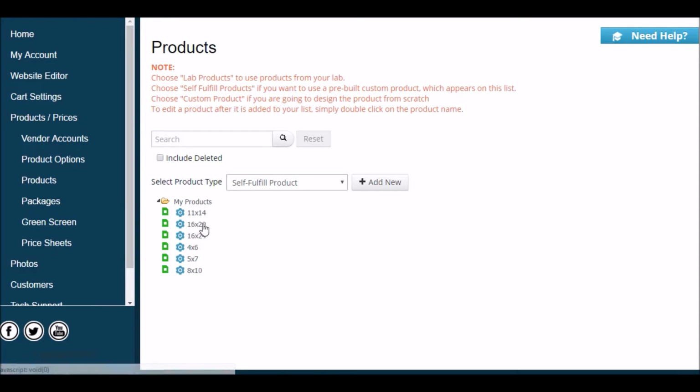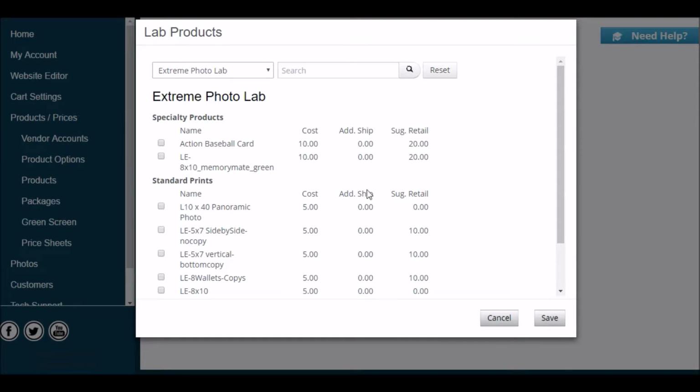Alright, next we're going to look at how to create a lab product. And this would be the vendors that you signed up for in your vendor accounts area. Once you go to lab product, import and edit, you'd have your list of labs in the drop down arrow up above, and so you could choose one of their products here. Simply put a check mark next to the one that you want and click save.